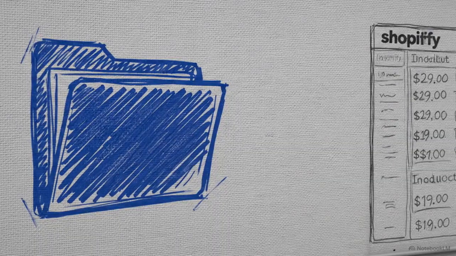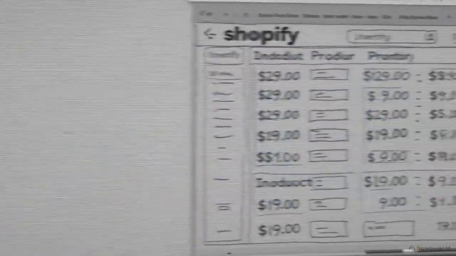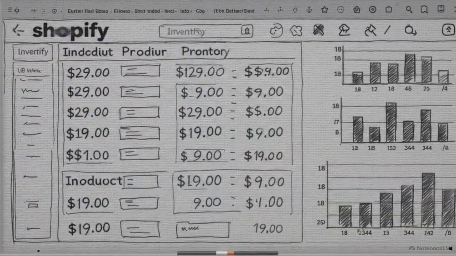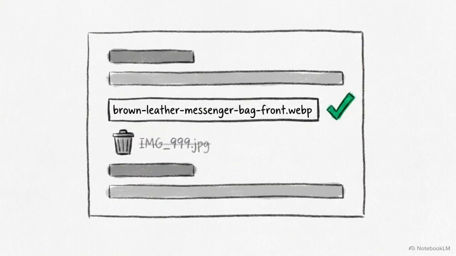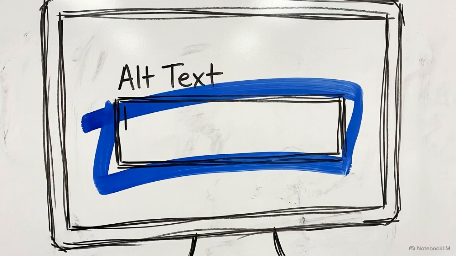Now we move into the back-end of your e-commerce store for step 2, translating those visual details into readable metadata. The most common error happens right at the upload screen, leaving default camera file names intact. Instead, swap out the default text for a descriptive, hyphenated file name so the search engine gets an immediate readable signal. Next is the alt text.